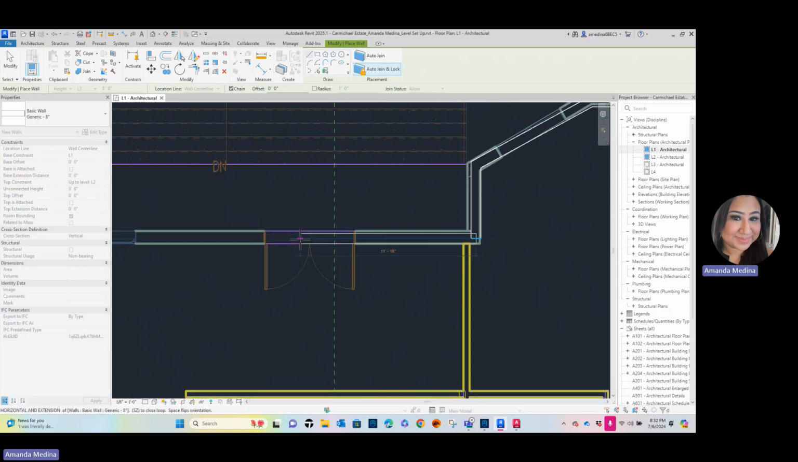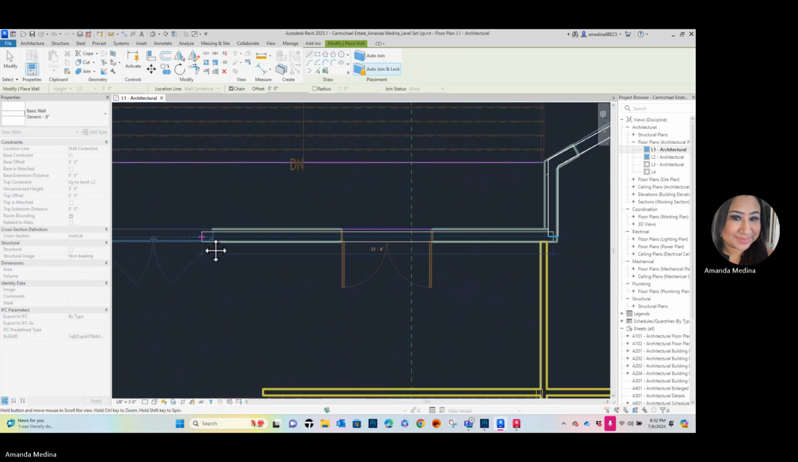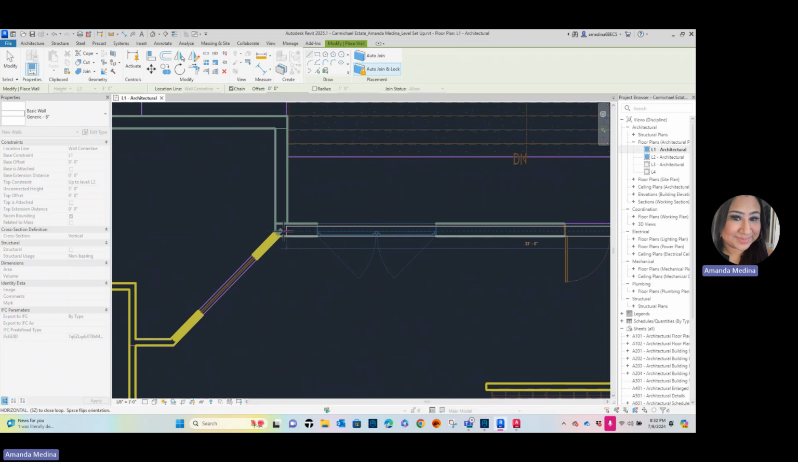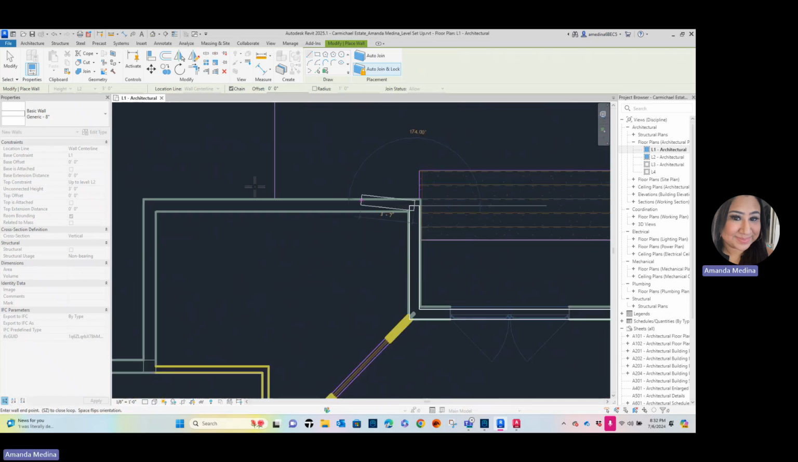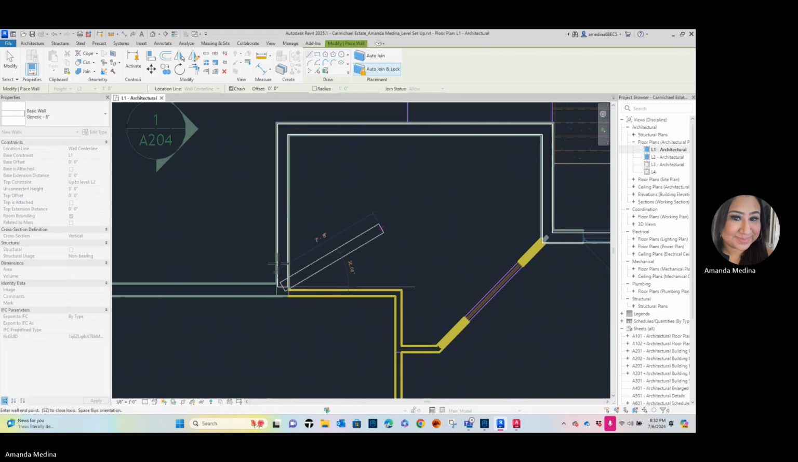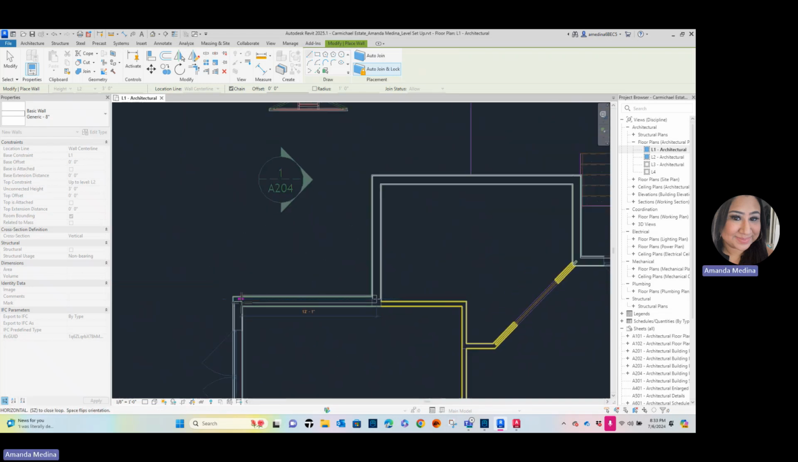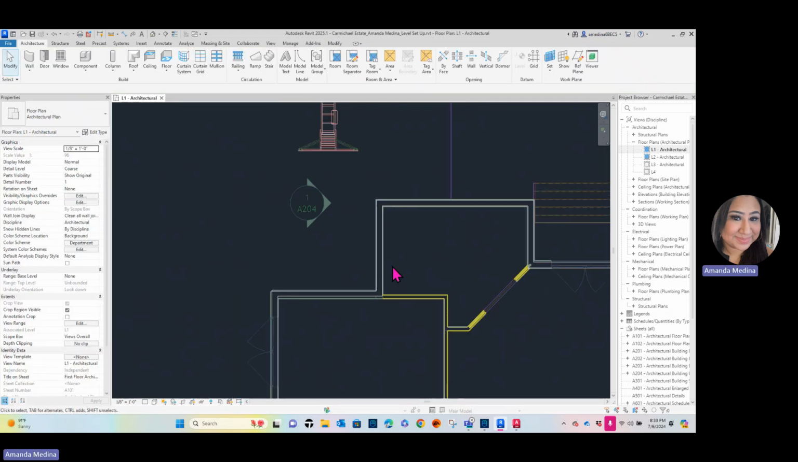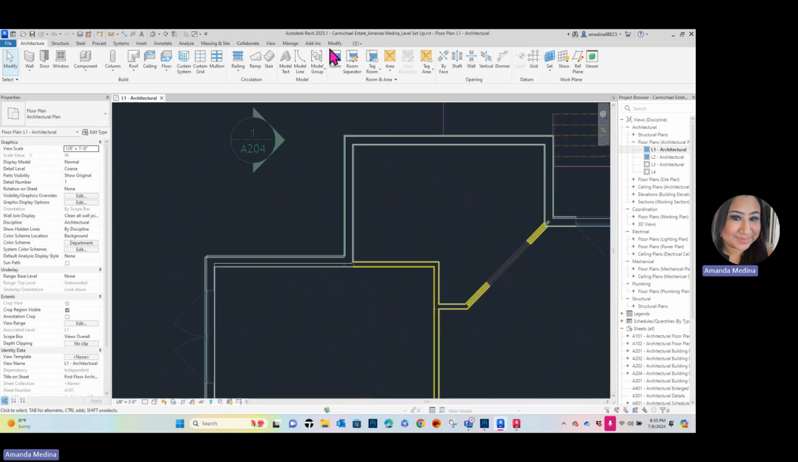So go ahead and continue. Again, pass over the door, pass over the window. Go ahead and come up and come down and back over. And now we have the entire exterior trace. So now let's go back and align.